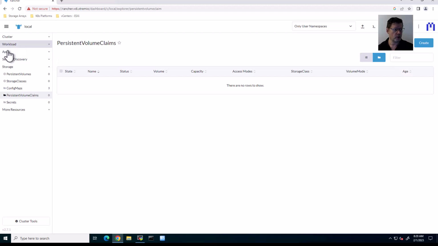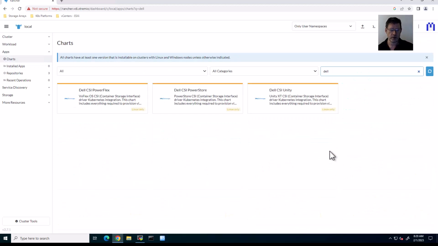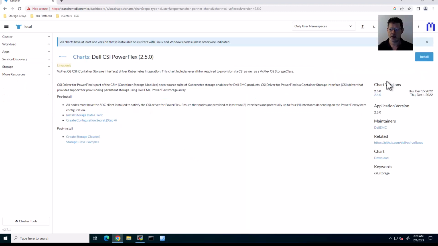When we look under apps, you can see very quickly that there's charts. And when you search for Dell, you can see that there's 3 CSI drivers captured in charts today. So that's a growing number, right? All of the drivers will work, but these drivers are more or less automated in their deployment. So it's become really, really easy. And how do you install it? Well, basically all you need to do is click the chart and then click install, right? So you click install, you get a PowerFlex CSI driver installed.